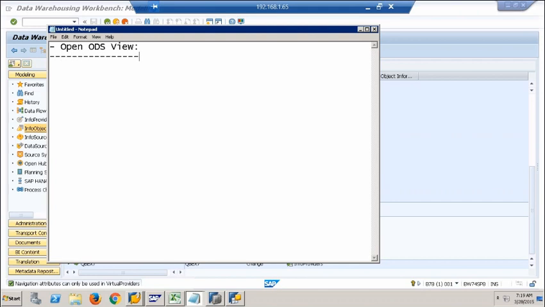So even by using OpenODS view, I can consume underlying views in BW, but this is much more than that. So this is new from 7.4 SP5, that is one. And it is a virtual object. When I say virtual provider, what does it mean? There is no data physically stored, and when I say provider, I can do reporting on top of this also.